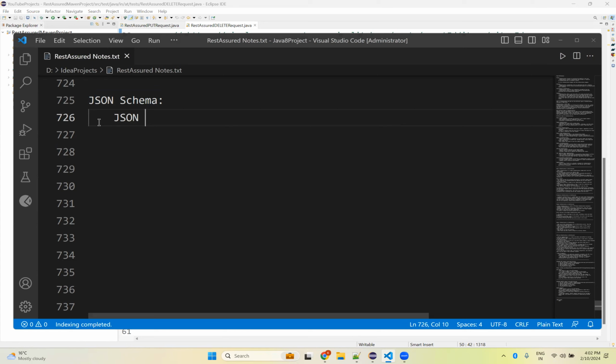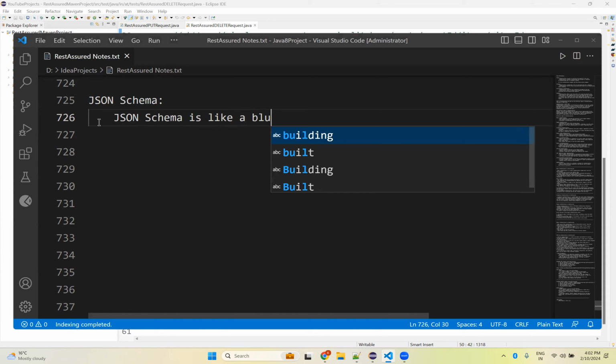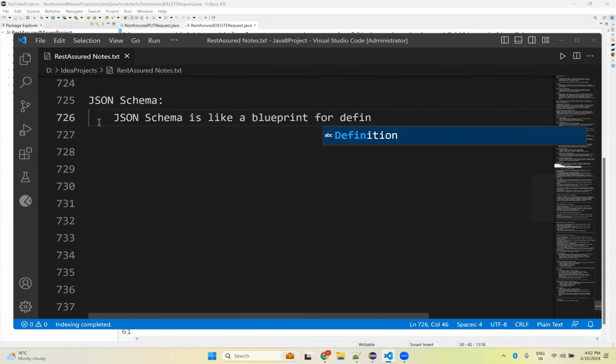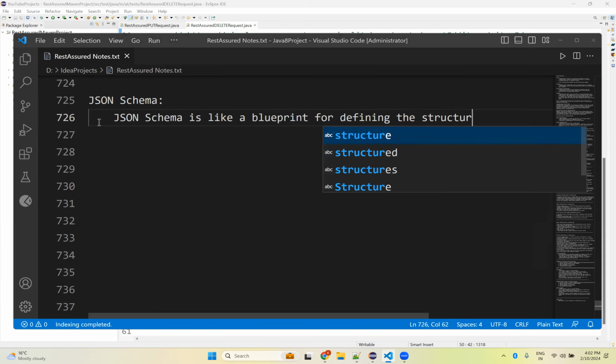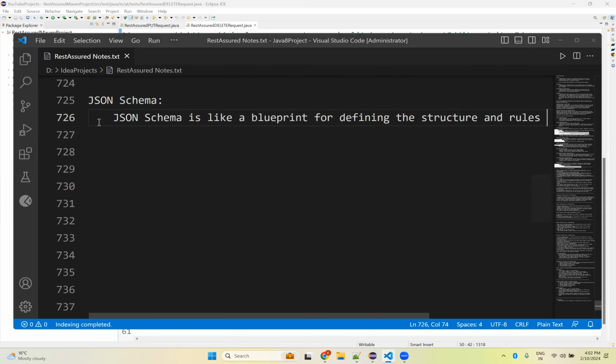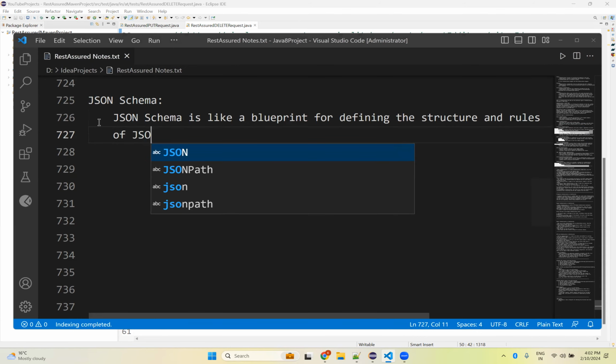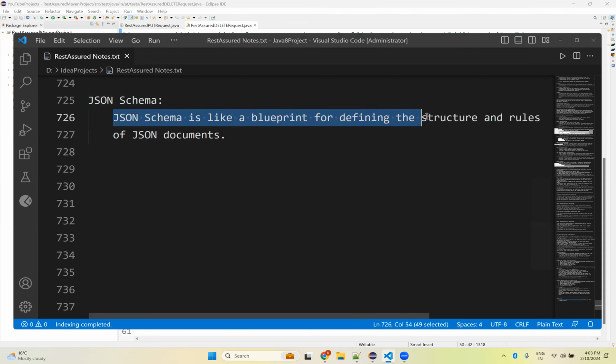JSON schema is like a blueprint for defining the structure and rules of JSON documents. It means how you can define your JSON document and how you can define some rules to create that document.